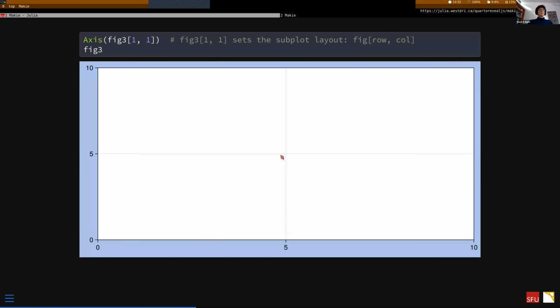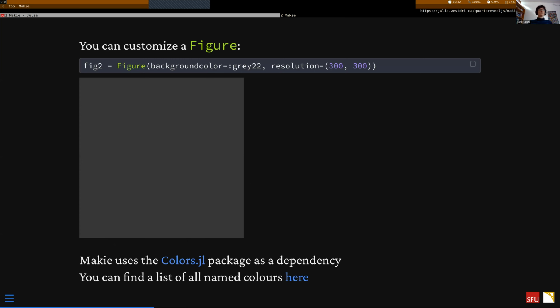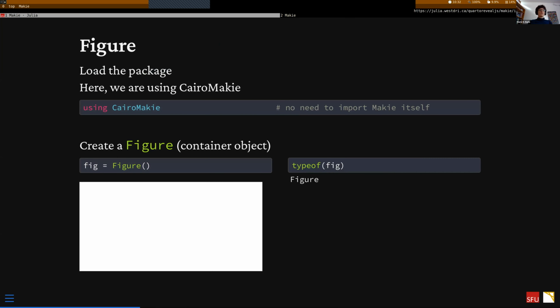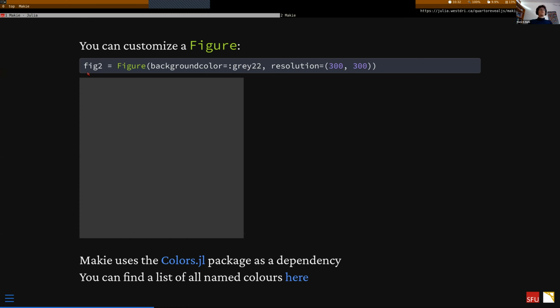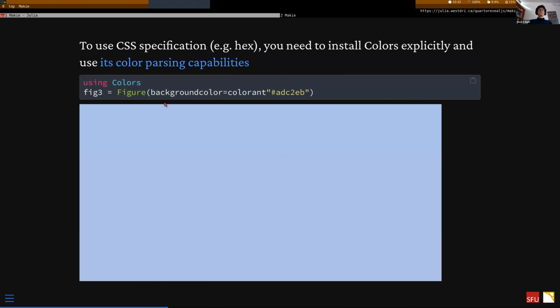Let's go through an example. I created a number of figures. My first figure object was fig, which I created by running figure. Then I created fig2, where I changed the background and the resolution. And then I created fig3 by changing the background.